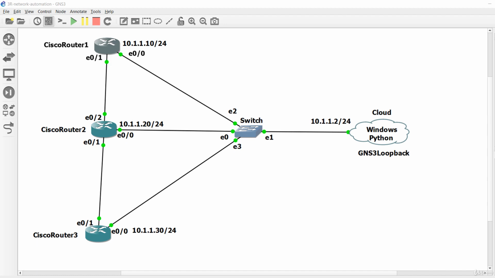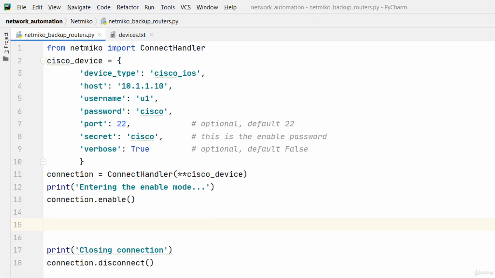This is our topology, the same we've used in the last lecture, and we'll start from the same baseline. The Netmiko script connects to the router, enters the enable mode, and then disconnects. We'll backup the configuration of one router, and then we'll add the part that does that for all the routers in the topology. The configuration of a Cisco device can be obtained by executing the show run command. So I'm executing the command. I'm saving the output in a variable, and just to test it, I'm printing it out.